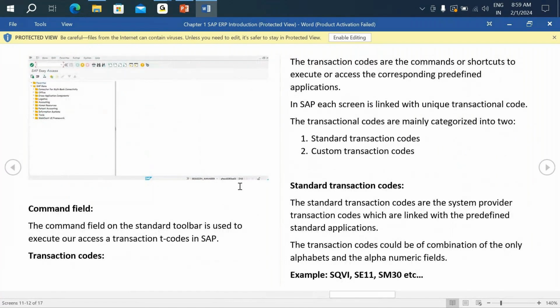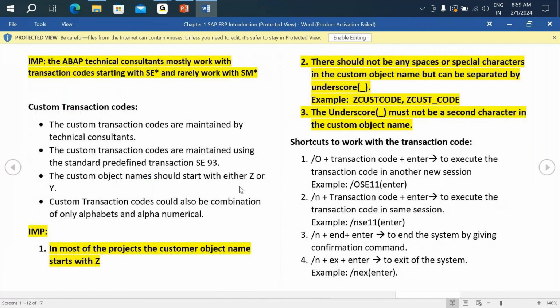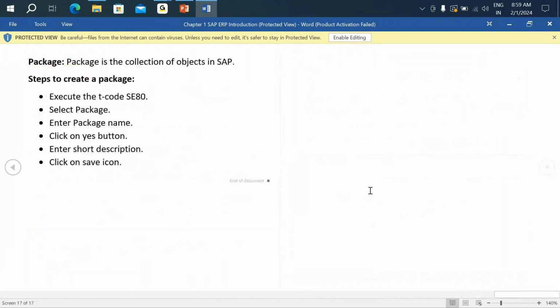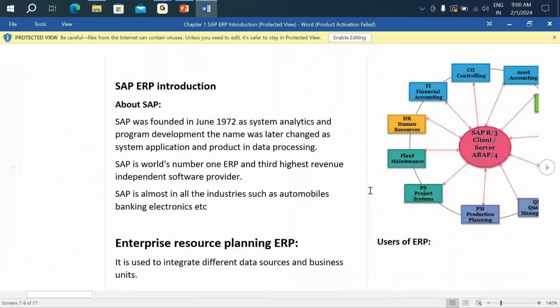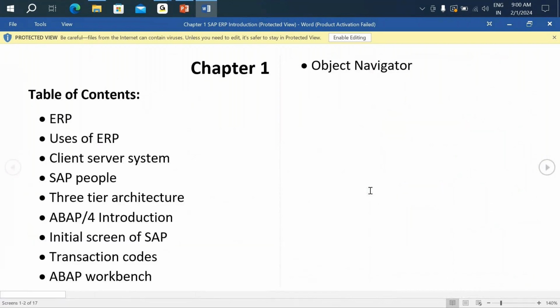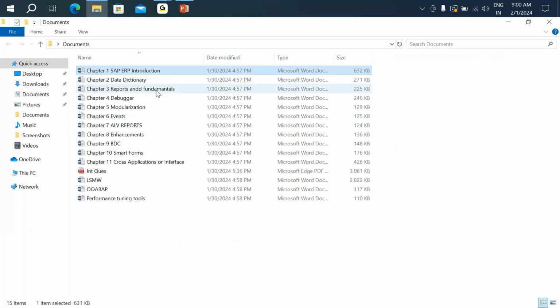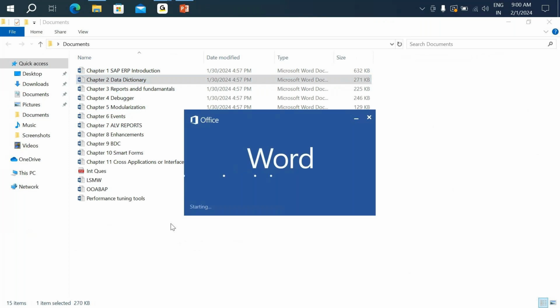We've seen transaction codes, custom transaction codes, standard transaction codes. These shortcuts we haven't discussed yet, but we'll be discussing them in the upcoming classes. By tomorrow, complete the introduction. Either tomorrow or the day after, I'll take you into the system and show you what SAP's clone looks like. If I show you the detailed documentation, don't get confused. This is only for your reference, as in how the documentation will be.